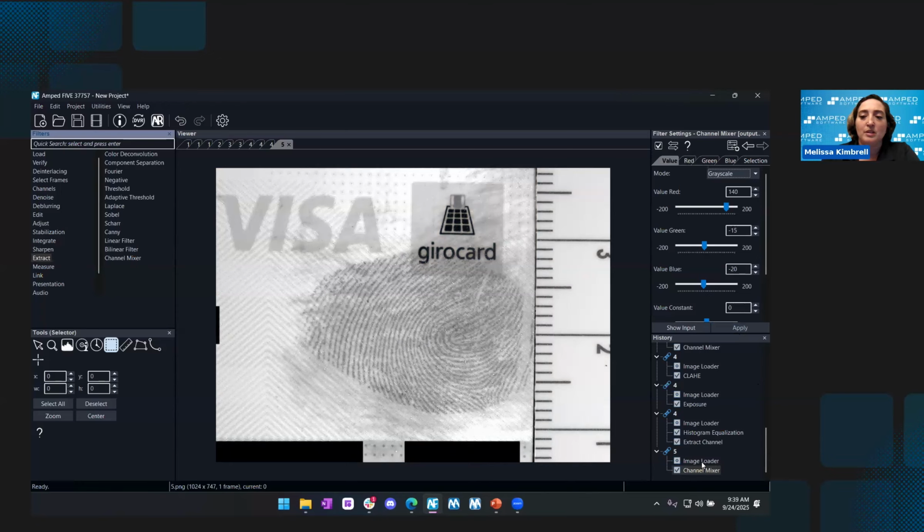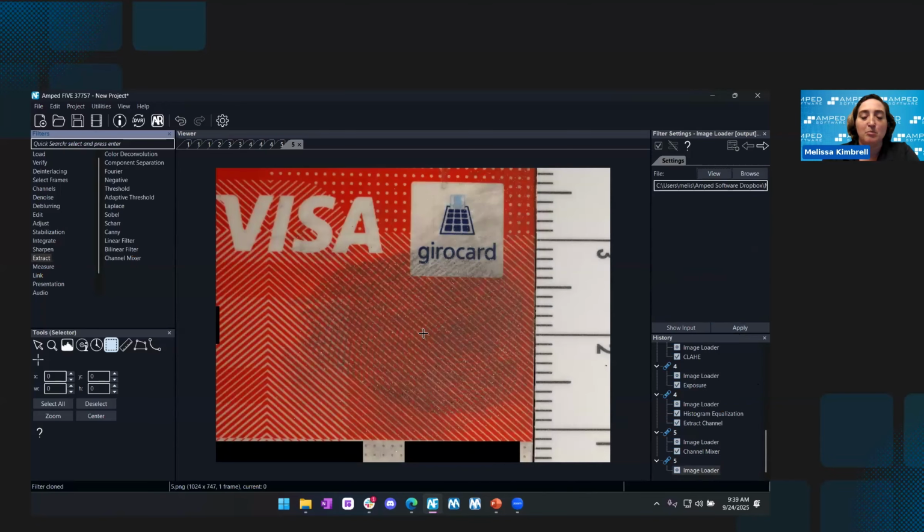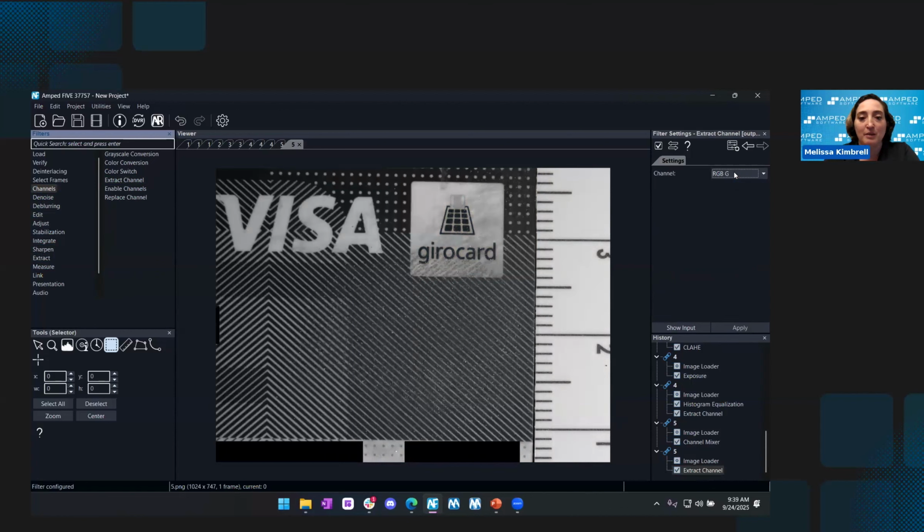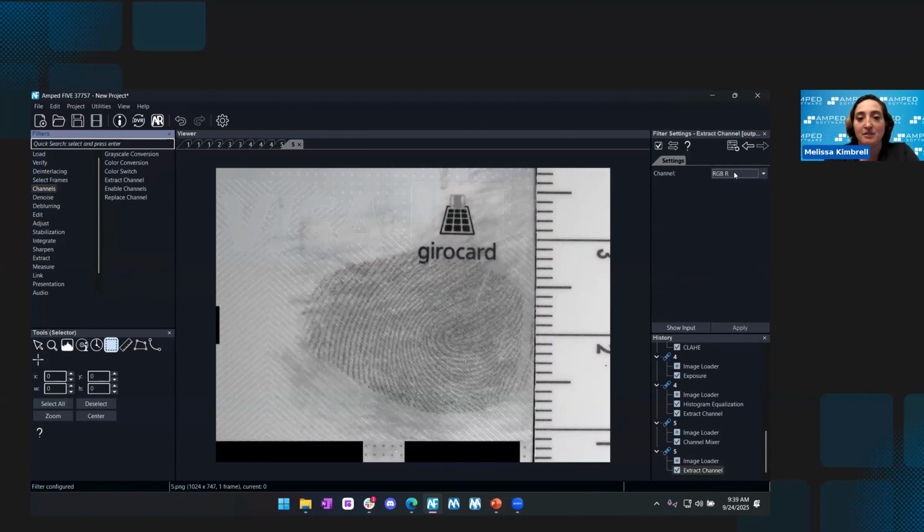We also could view it like we did the previous one where we extract the specific channels from the channel group, extract channel. And that does a similar thing as well, where we can cycle through and view that red, green, and blue and see how different they look. And this red, when we extract the red channel, it allows us to do a similar thing and see that ridge detail nice and clearly.